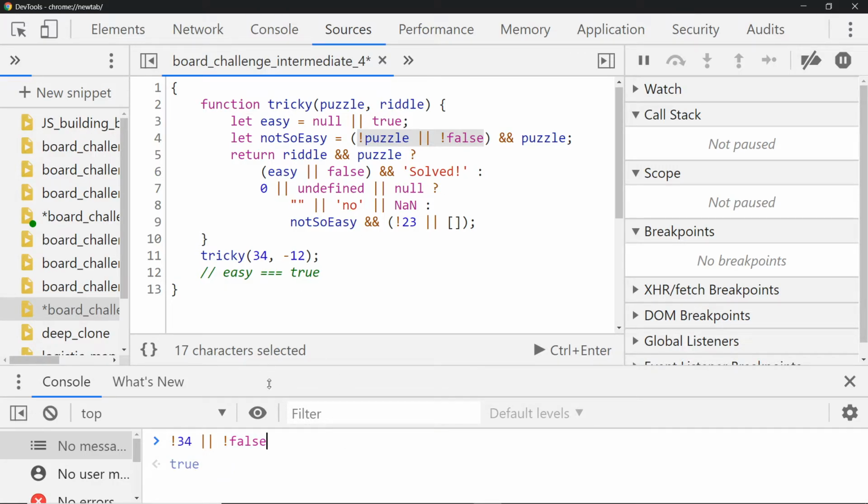Then the second element is puzzle, which takes the value of 34, so it has a truthy value. So it will return true and true. It will return 34 itself, because truthy is not a value.